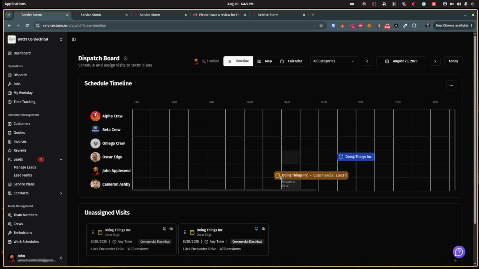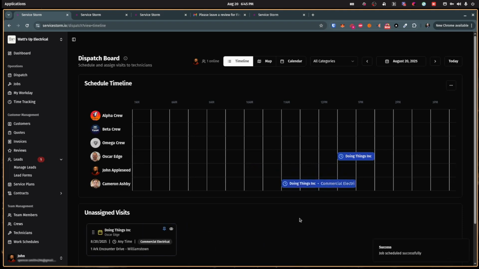So let's say we want to give this to John Appleseed. Actually, I cannot. So this is a good example of where John Appleseed does not have the correct allowed job category or potentially a skill on his technician profile to accept this job, which is why I can't drop it. However, Cameron does. So I can drop this on Cameron at 11 a.m. And now that job is assigned to him and he would see it on his phone.